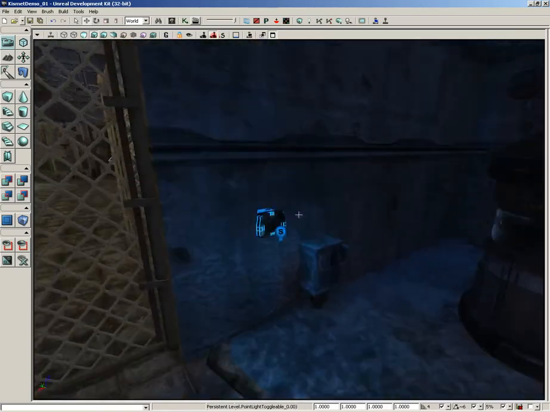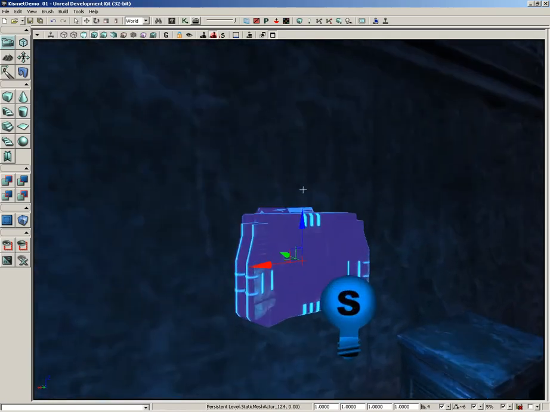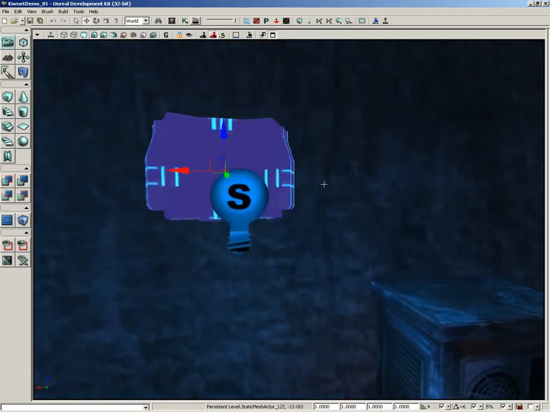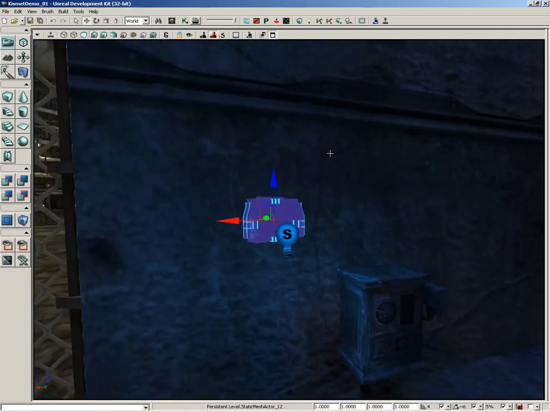Now, to do that, this is the trigger that we're going to use. Now, this is not necessarily a trigger in the sense of something that is going to talk to Kismet. This is just a static mesh. It's just here so that the player sees something with which they can interact, because by default, you can't see a trigger. Now, let's add a trigger in that we can kind of hide behind the scenes.